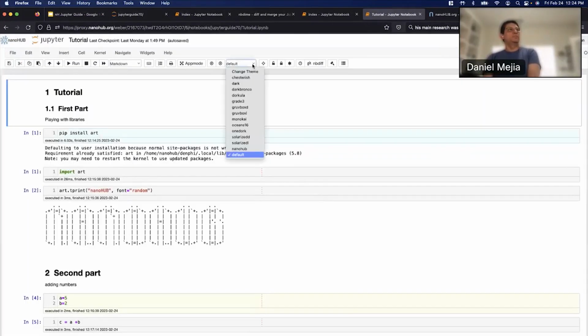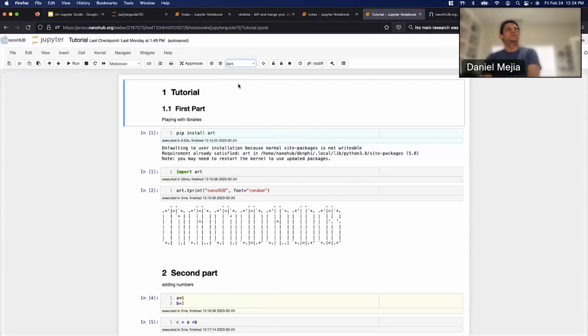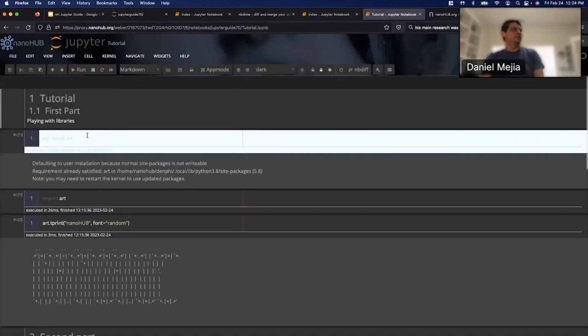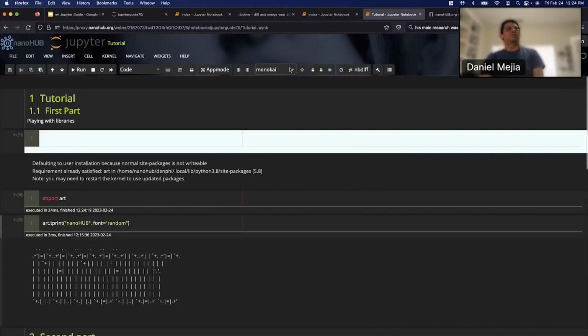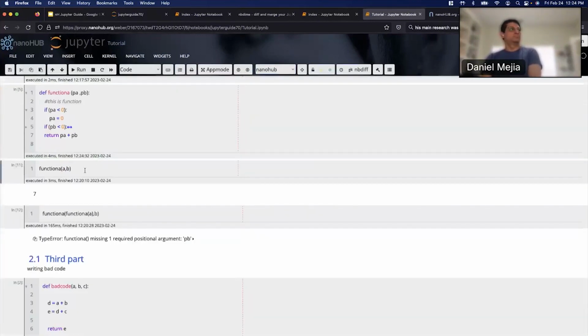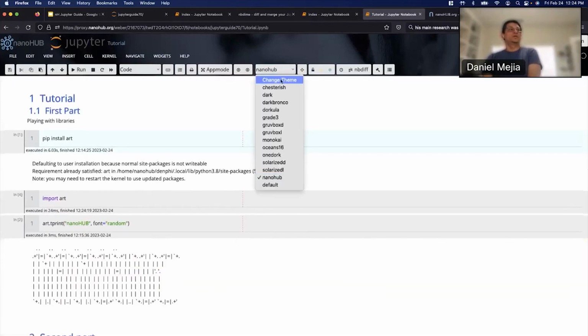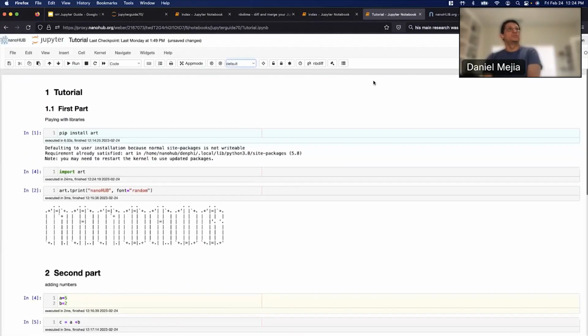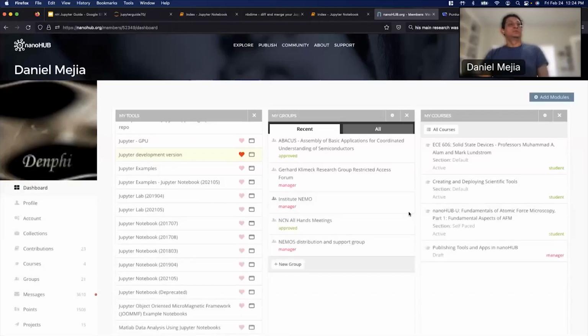So I have the default theme. I want to change, for example, to a dark type of theme, so it will look a little bit more modern, and I can still use all the information. I don't like that theme. I want to change to monokai. So now I have different versions. I say I want to use something that is more nanoHUB-like, and I will get it, and the notebook is still functional, it's still working as it should. So those are the new, let me just change to default. So the new features that we have on Jupyter, right? So I'm just going to pause to see if there is any question so far.